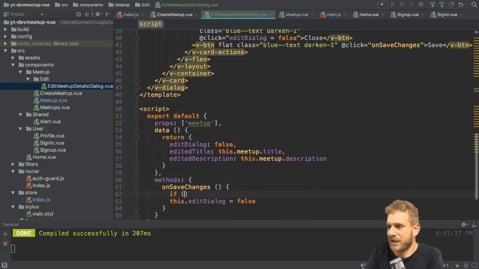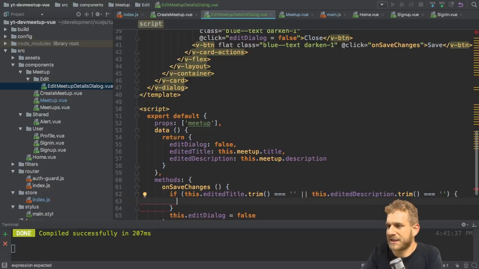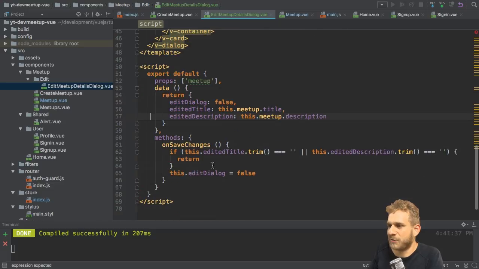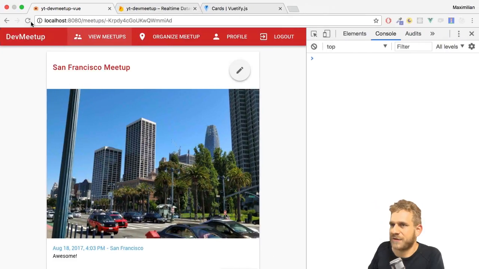So here I will check if this added title, trimmed to remove any excess white space, is equal to an empty string, or if this edited description, trimmed of excess white space, is empty. If either is the case, I want to return. So we don't continue then, I don't want to do anything with invalid values. Let's check if that works.